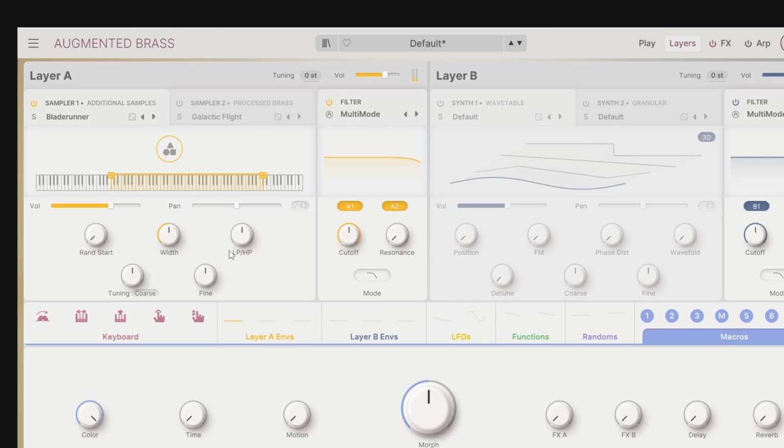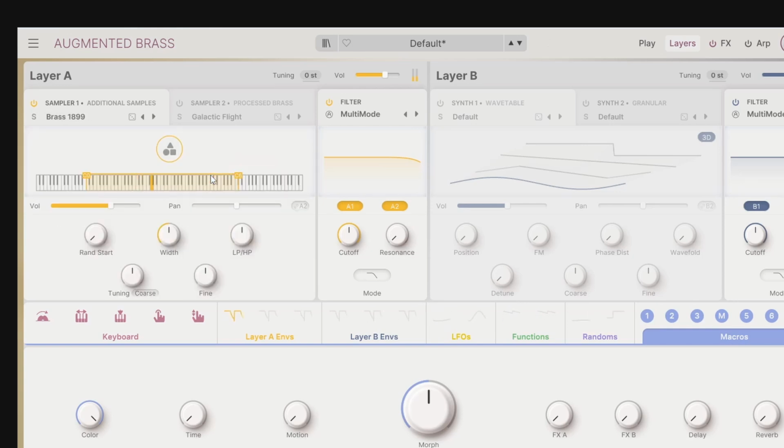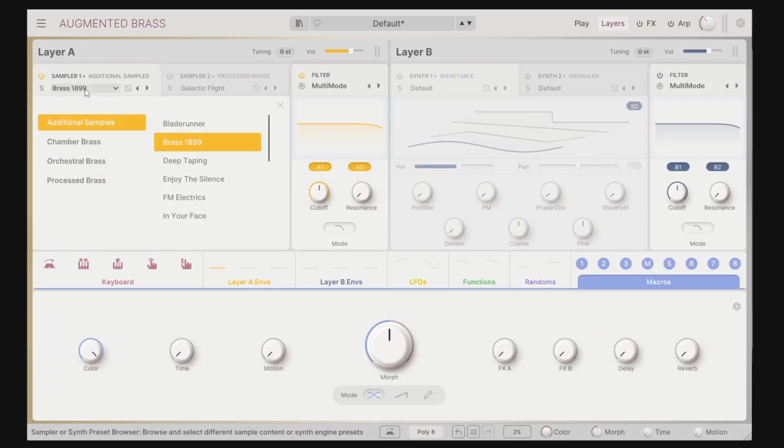But yeah, like I said before, you cannot import the different samples. You only go to your presets and then you just find something that you like. So this is the sampler. You use the samples that you get. Then on the synth engine, it's just a little bit different.